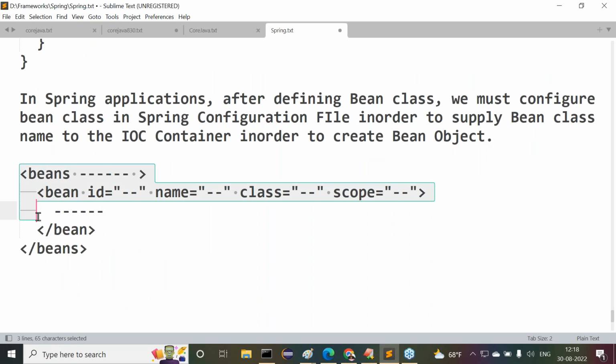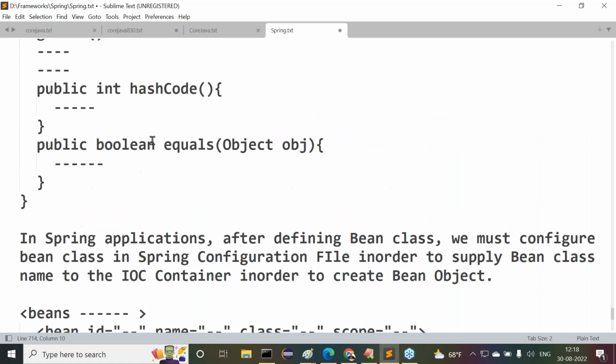Okay, I think we give some configuration details also there. All right, sir. Yeah, exactly.